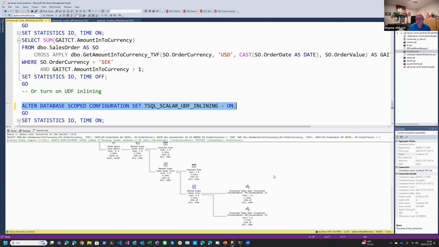With that said, I've seen cases where we just enabled Scalar UDF inlining on a third-party database, and we got like 50, 60, 70% performance boost from doing it. But as I said, it depends on how the Scalar UDF is written, if it's usable or not. Because if it's not deterministic, for example, by calling current timestamp or get date, it won't work for you.